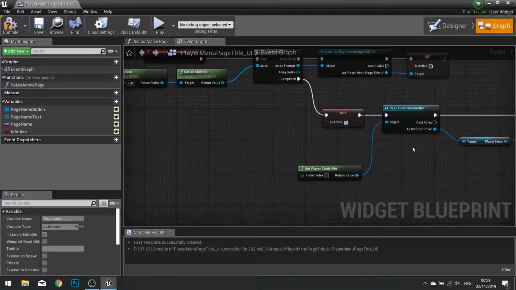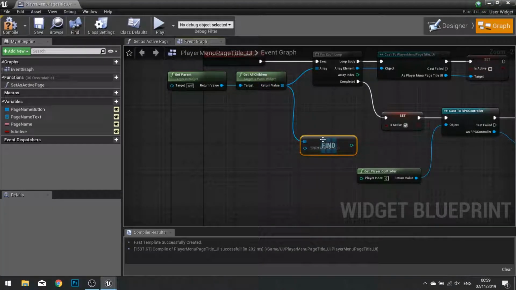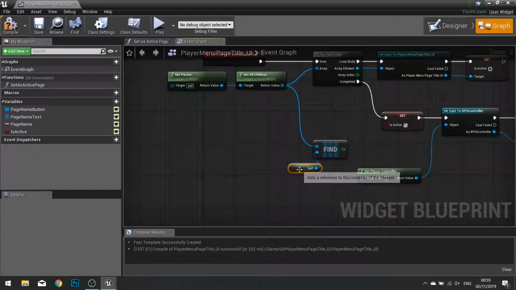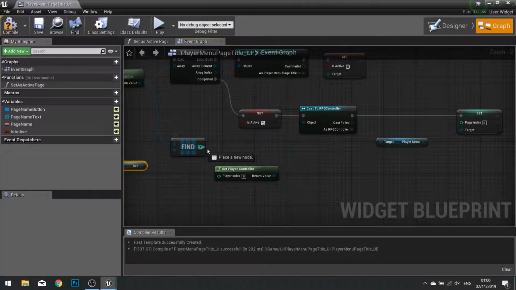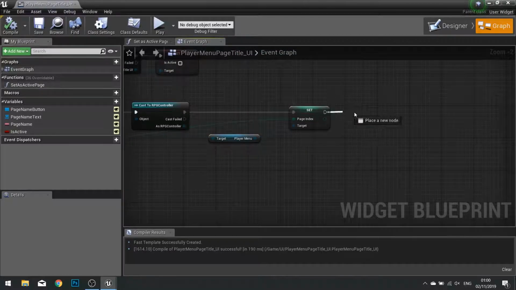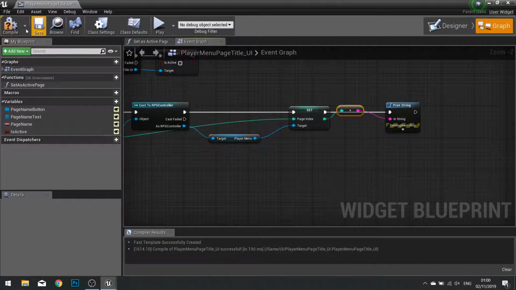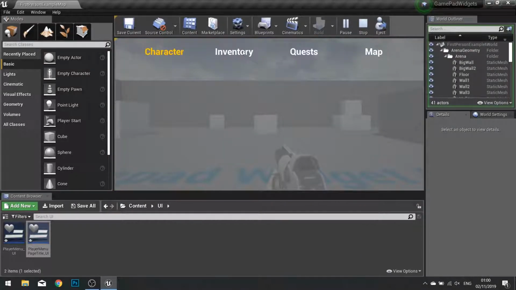So what we can do is, well, after we've got the all children here, we go find item, and for the find item we can select the self as the option to find. This will then output which index it is in that array. So if I now drag that over to page index, we can click compile, and that for testing purposes, let's just do a print string so you can see a bit clearer, and plug that in, hit compile. Now if I push play and go into my menu, if I click on inventory, it will now output 1, character 0, quests 2, map 3, and away it goes.